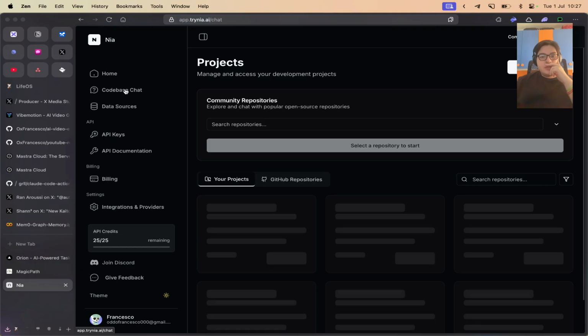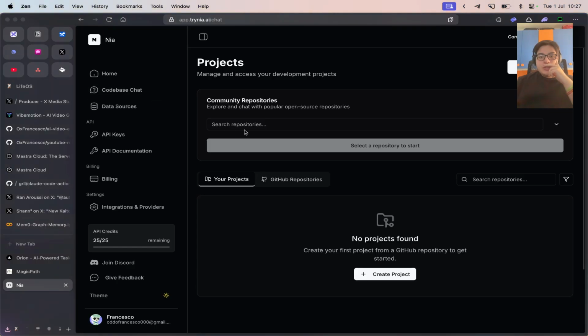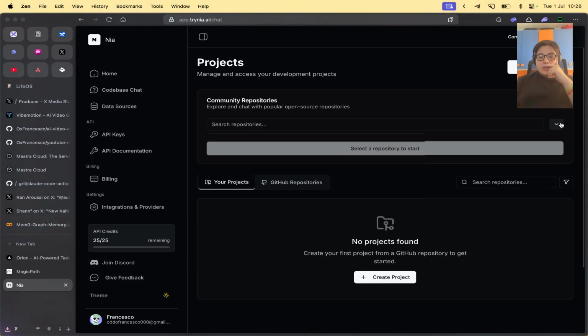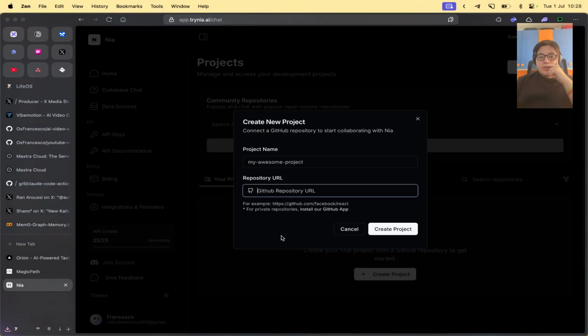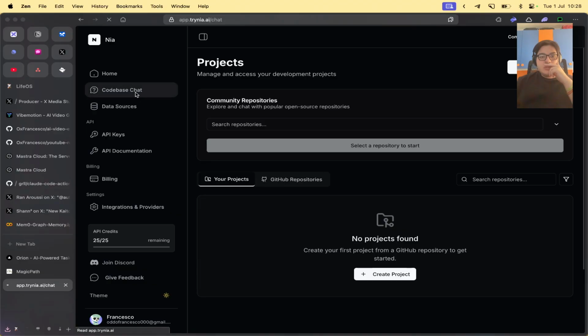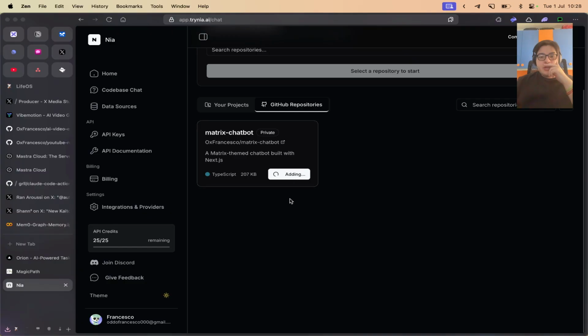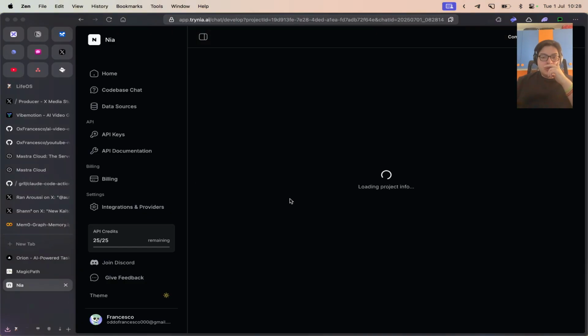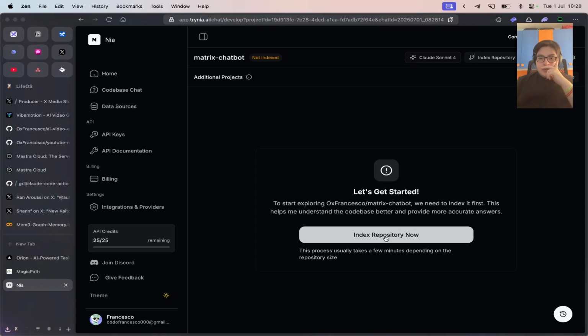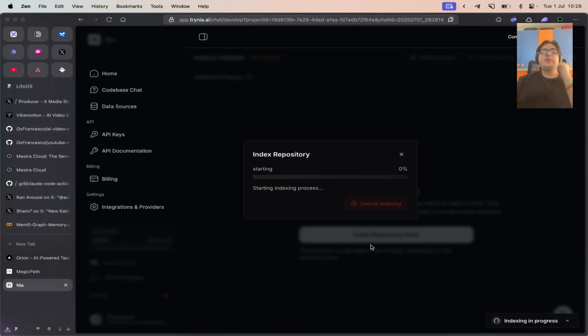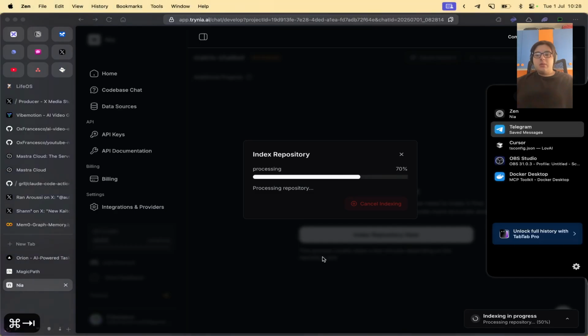Codebase chat. Select a repo. No, this is like the other repos. Community repo, GitHub repo. Add as a project, yes. Index repo. Come on, you can do it. Select branch main, and let's see how it works.